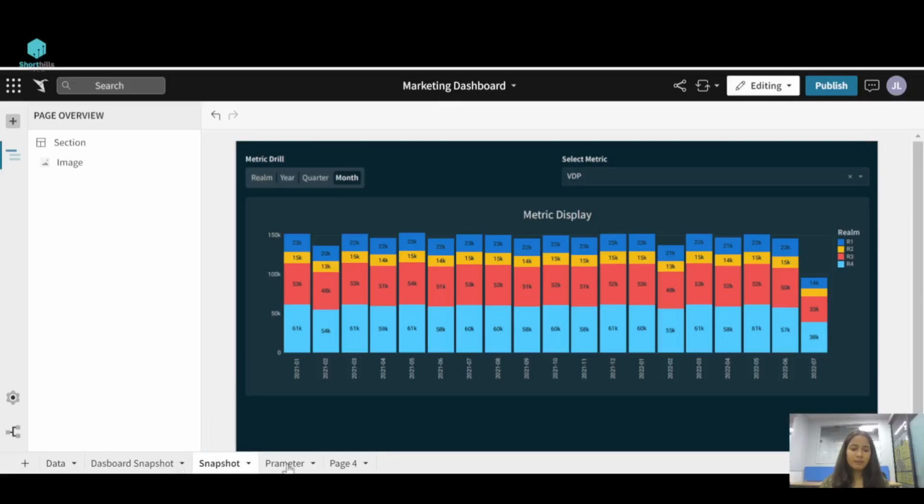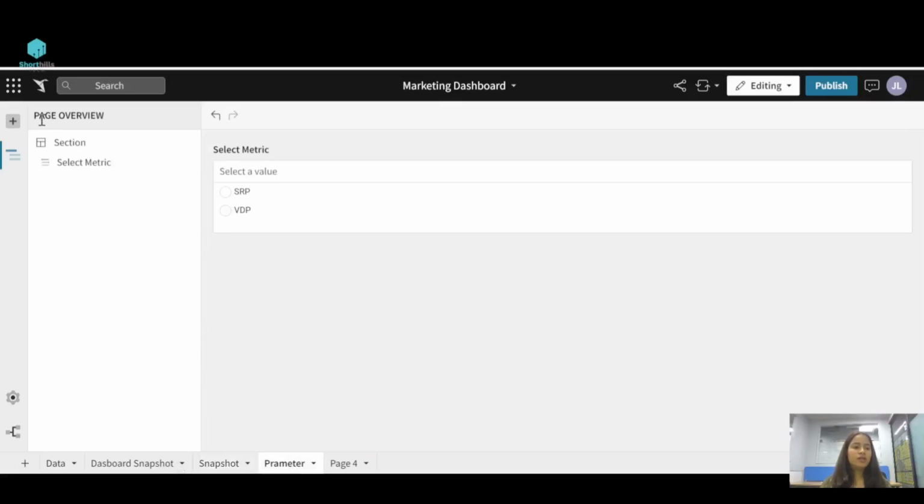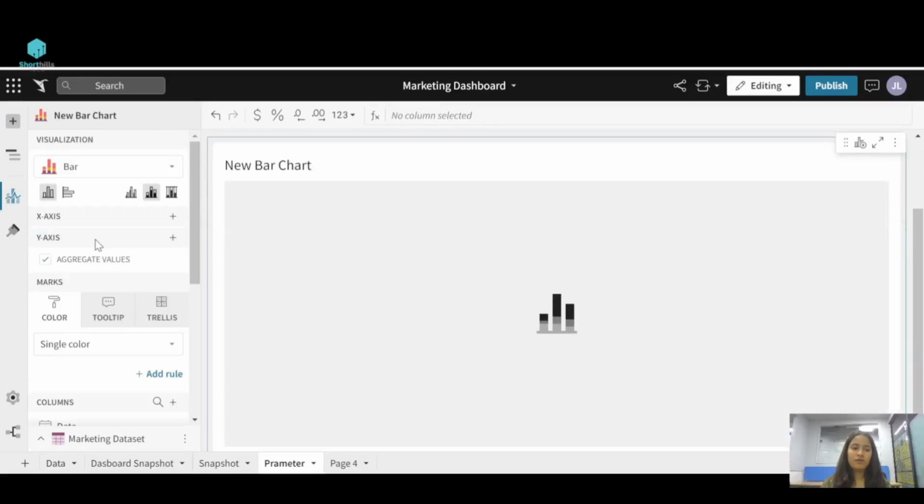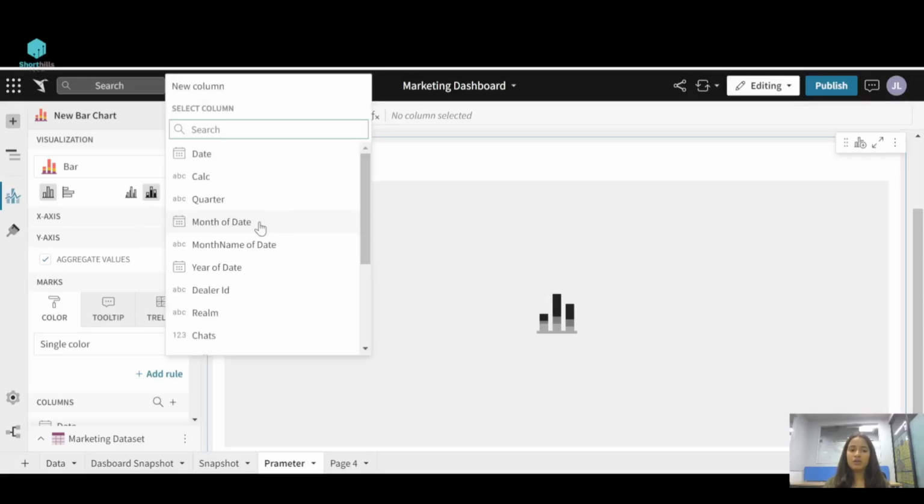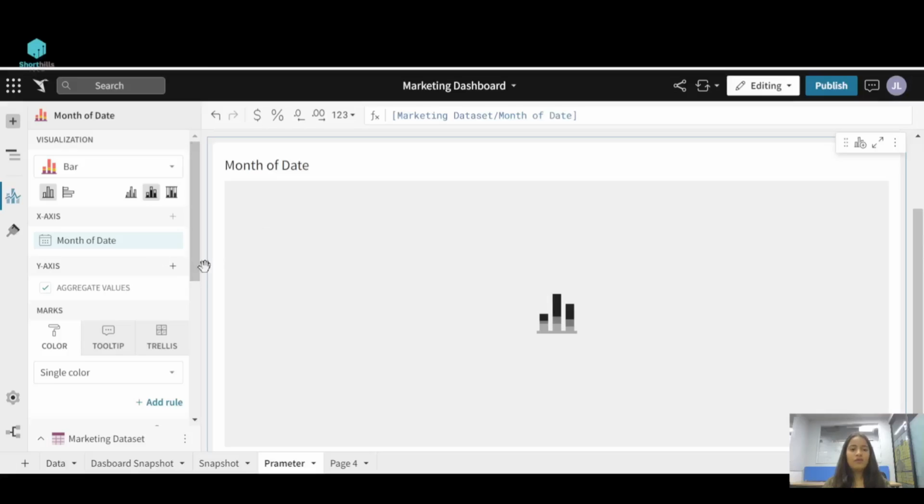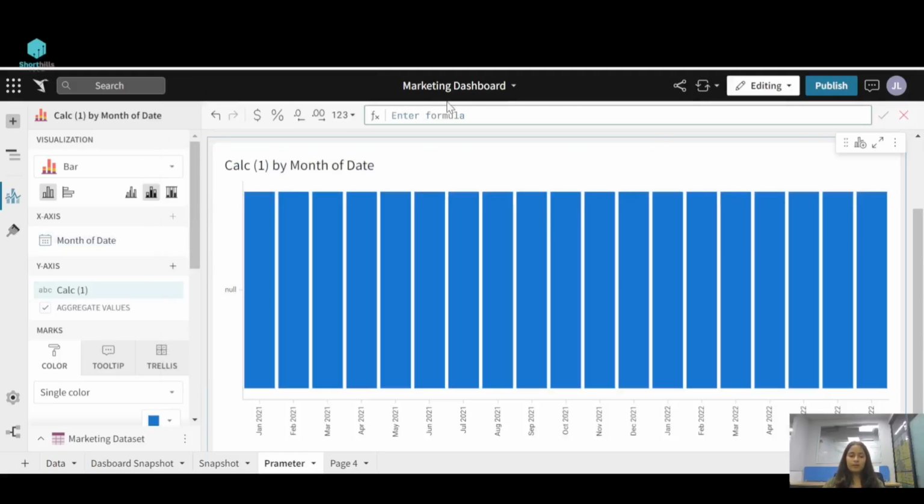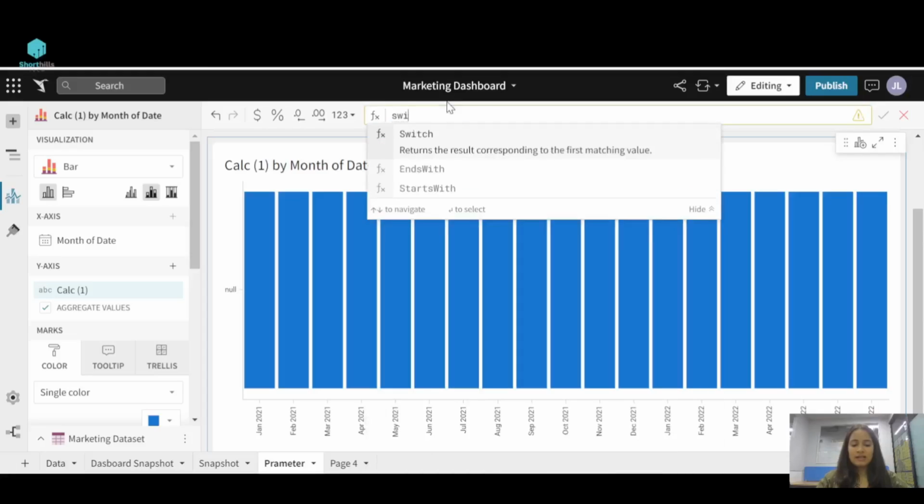So let's begin. First of all, you need to add an element which will be a visualization of bar chart type. For the x-axis, I'll select the month of date. And for the y-axis, we will refer to the parameter. So we will use a switch function here. You will write switch.